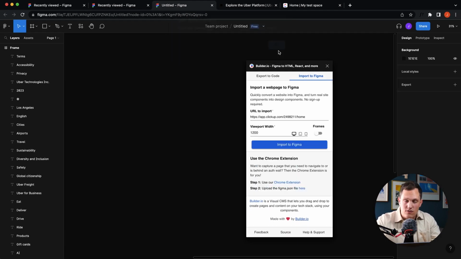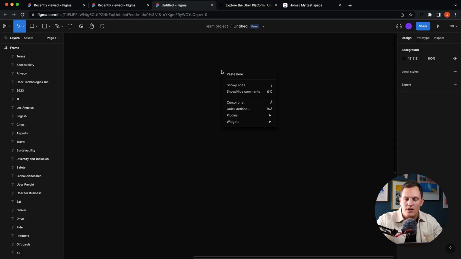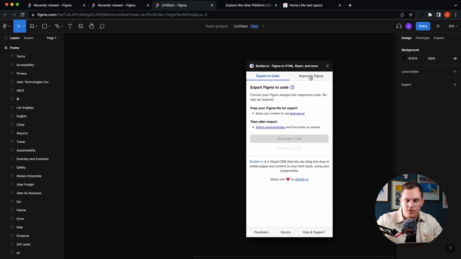So we're going to need to do a different method. What we're going to need to do is use the Chrome browser plugin from Builder.io to download a file that we then can import locally from our computer. It's easier if I show you. Right-click again, open up the plugin again, the Builder.io plugin, and we go to import.